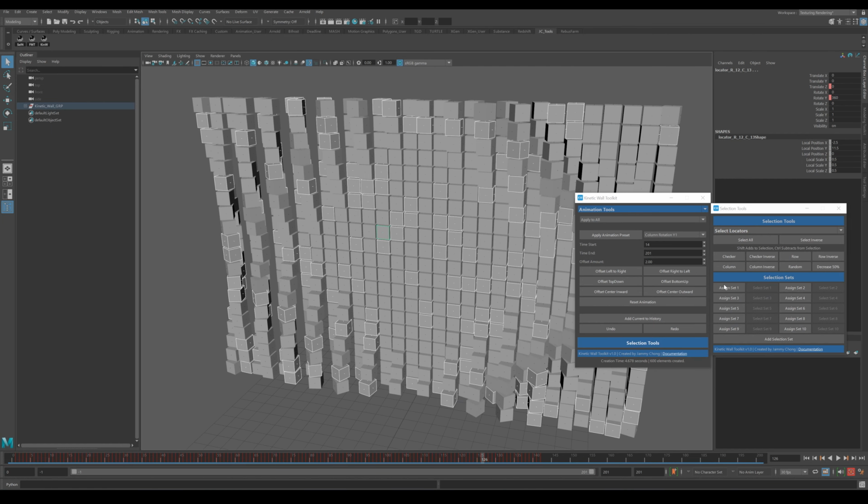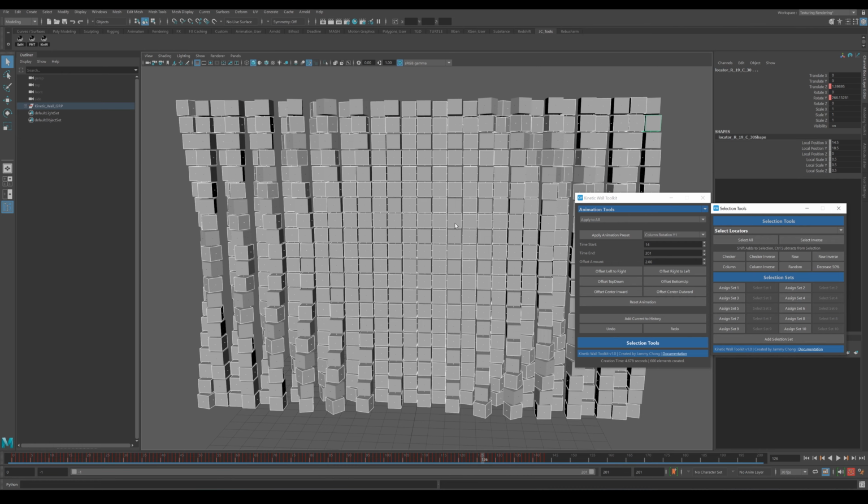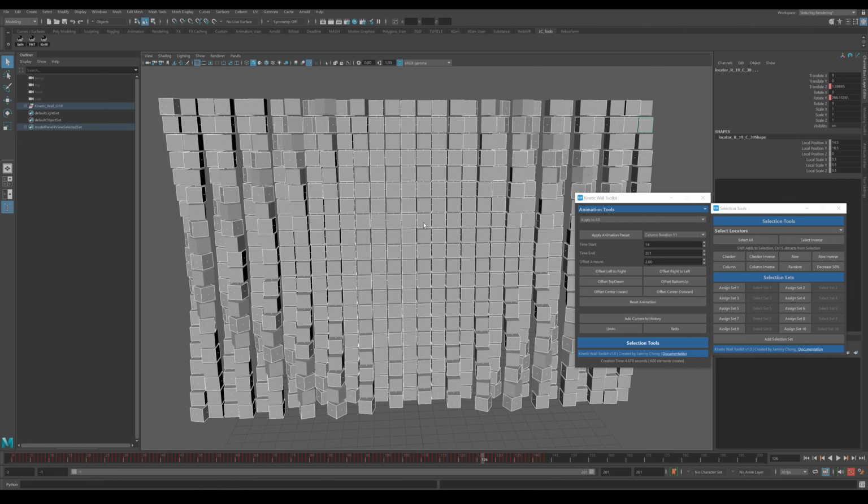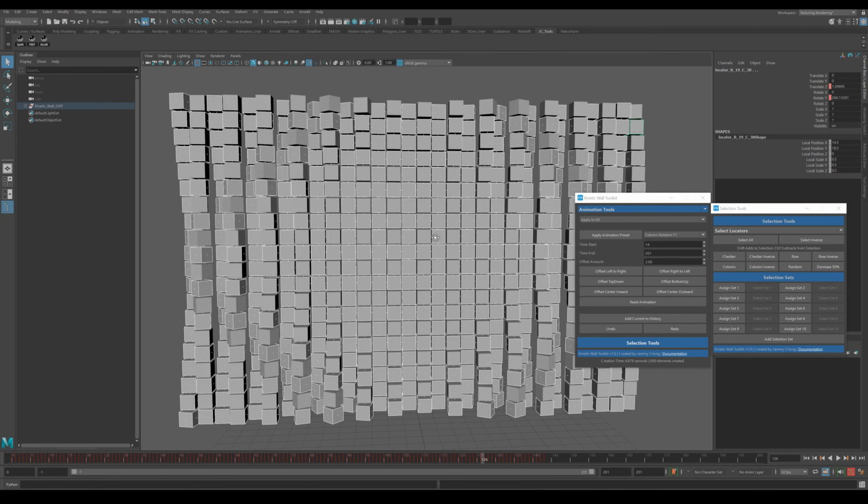We can also add selections with the shift. We can add the row selection to the checker. So this is what we're selecting. And we can also subtract. So maybe we can, with the control, we can subtract 50% of the selection. And so it's a very cool tool.